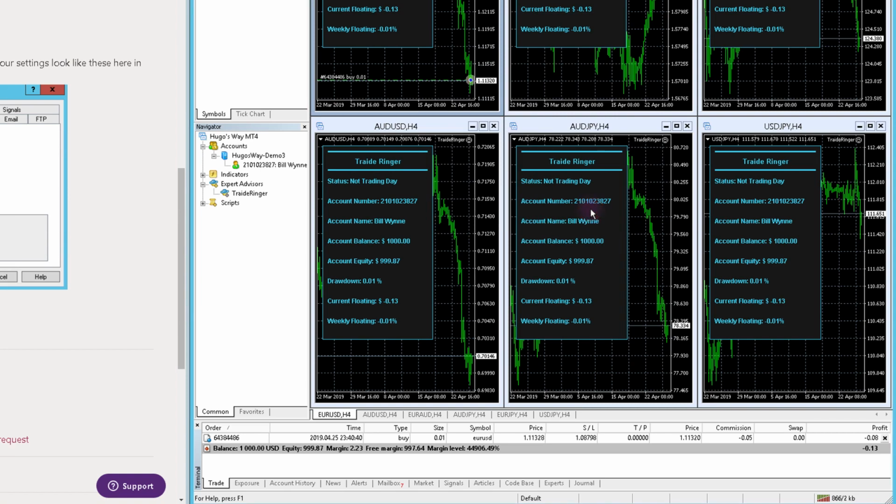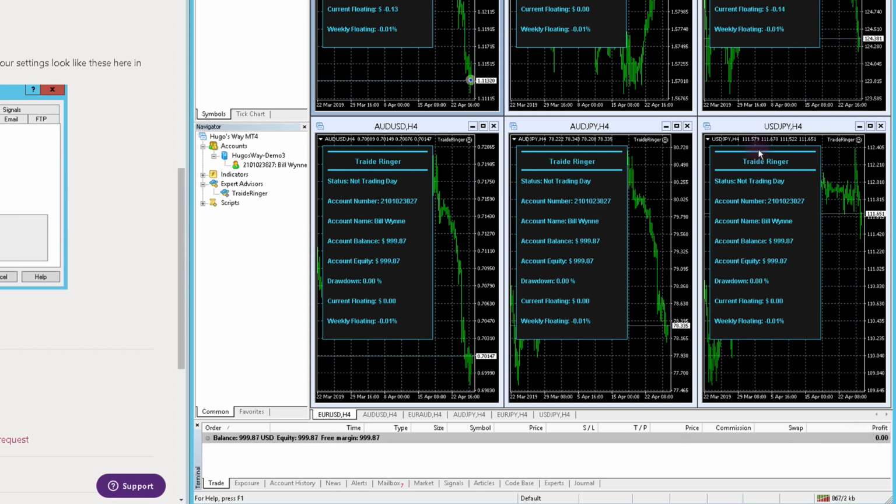Okay, so this has been successfully set up now to where we are trading, and over time we allow it to operate. Again, I just want to really emphasize 2 things in particular. Make sure that you are on the Traide Ringer Telegram channel. The company will communicate with you regarding financial events and other news that you need to stay aware of in order to have a more successful trading experience.